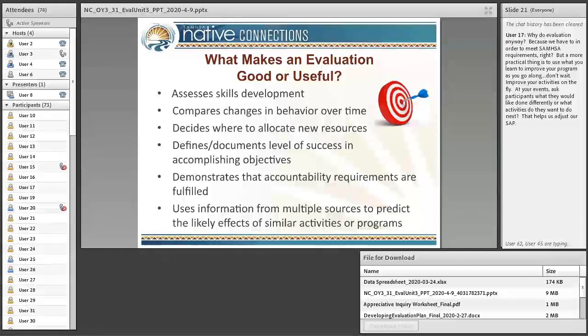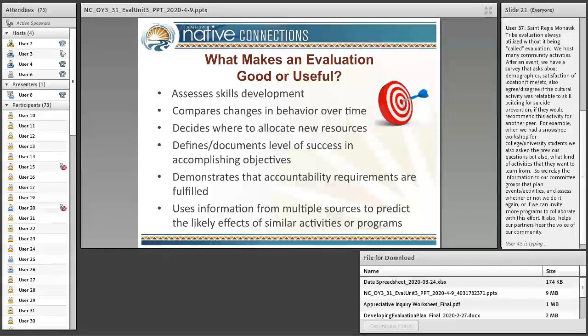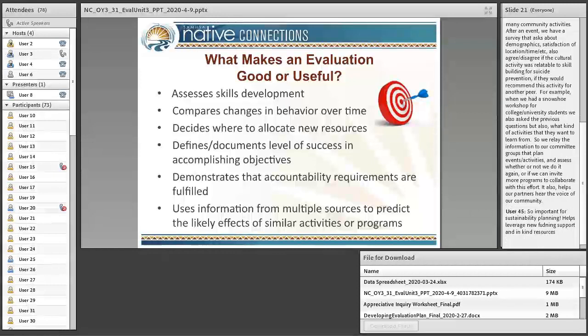I see that Kit Van Steel from Lac de Flambeau has offered, why do evaluation anyway? Exactly. Because we have to in order to meet SAMHSA requirements, right? But a more practical thing is to use what you learn to improve your program as you go along. Don't wait. I agree. Improve your activities on the fly, yes. At your events, ask participants what they would have done differently or what activities do they want to do next. That helps us adjust our SAP.